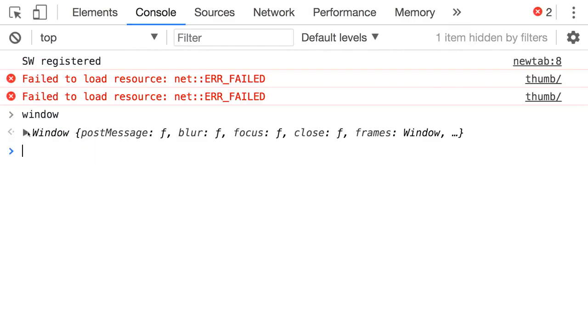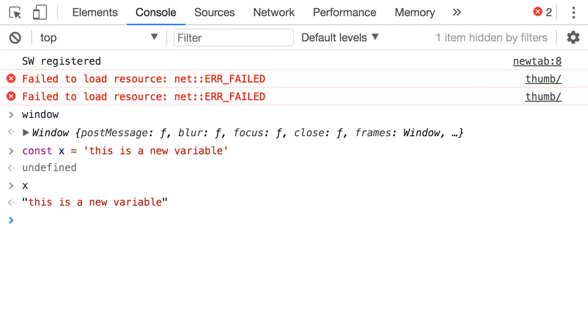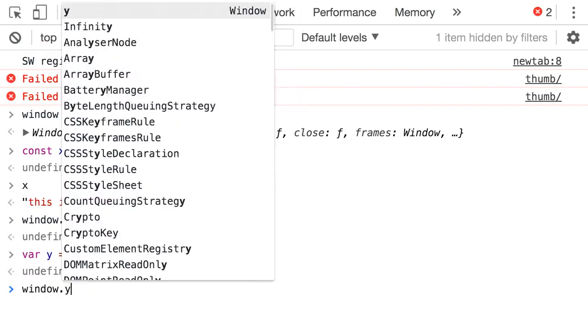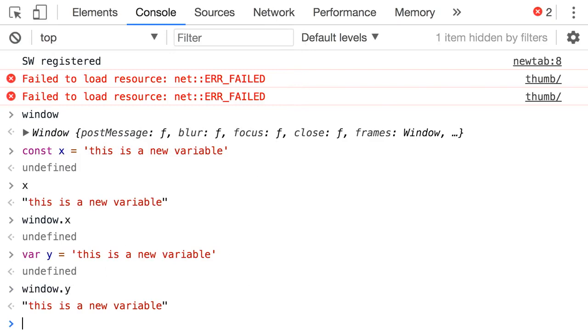And so whenever we create new variables, so say const x equals this, a new variable, we see x is this. We can also do window.x. I declare it as a const. So the way that browser windows handle these block scope variables is a little bit different. So we'll use var for the sake of explanation. When I create this new variable called var y, it is the exact same thing as window.y.